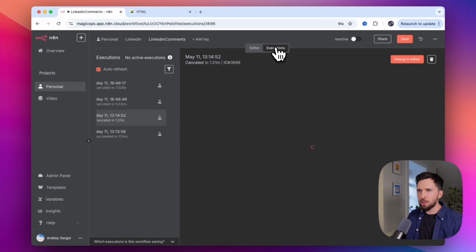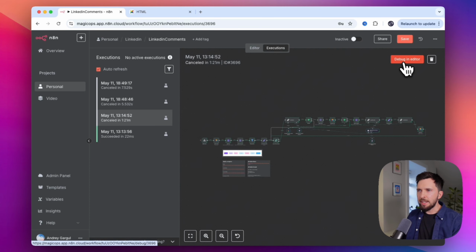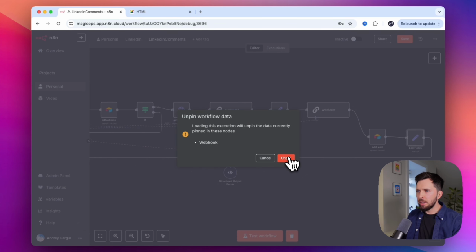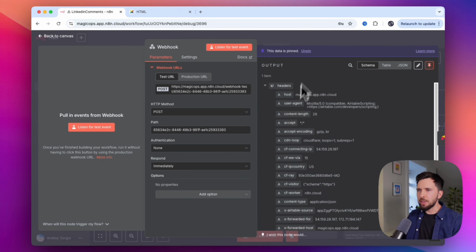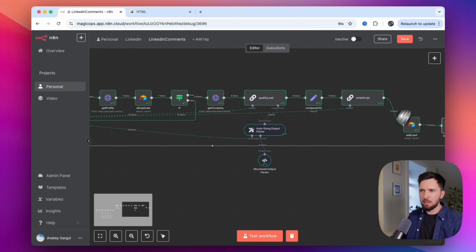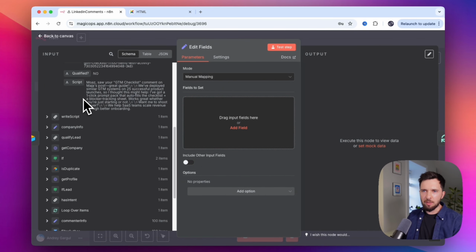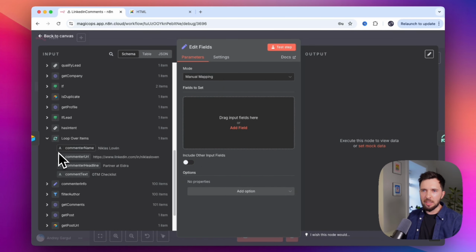Go to executions, pick a successful run, click debug in editor or copy to editor, and n8n will clone all data from that run for you. The trigger node is auto-pinned with the exact data from that execution. Every other node shows the same payload in its sidebar, and if you need, you can pin it as well. But let's go back to your new node. You can now access variables from any node you need.